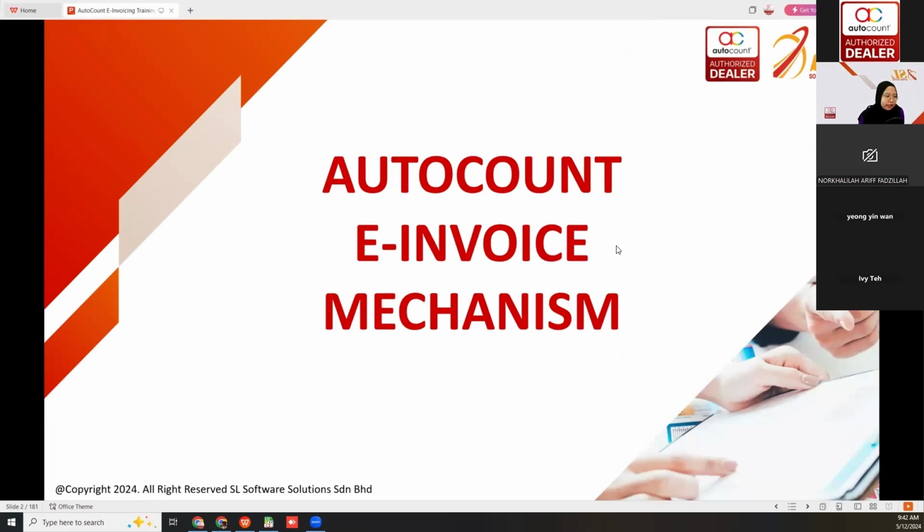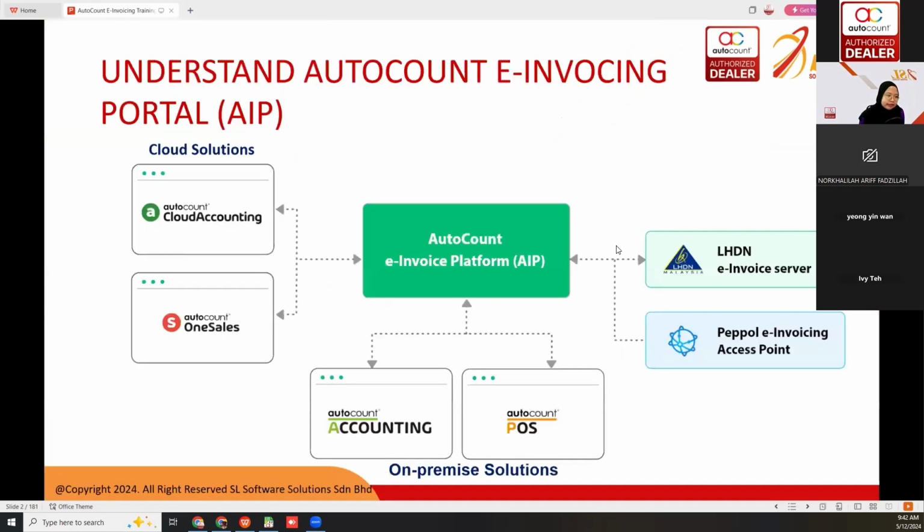Let us start with the first part, the AutoCount E-Invoice mechanism. AutoCount has prepared the AutoCount E-Invoice Platform, AIP. This platform acts as a server. It links all the AutoCount systems with the LHDN E-Invoice server, so that all the data you submit to the MyInvoice portal is collected first at the AIP server, and only then sent to the LHDN E-Invoice server. Why does AutoCount create this AIP server?